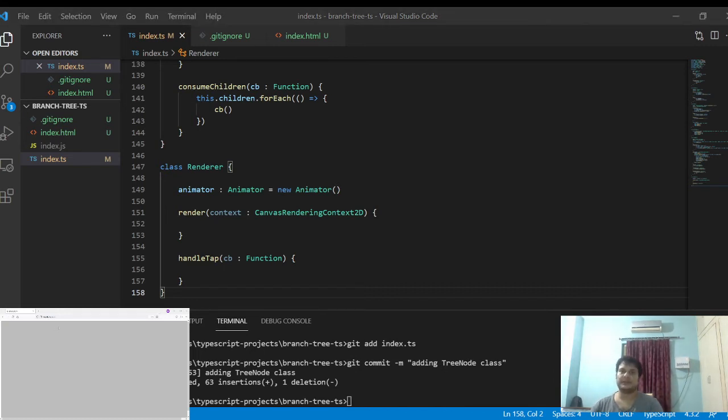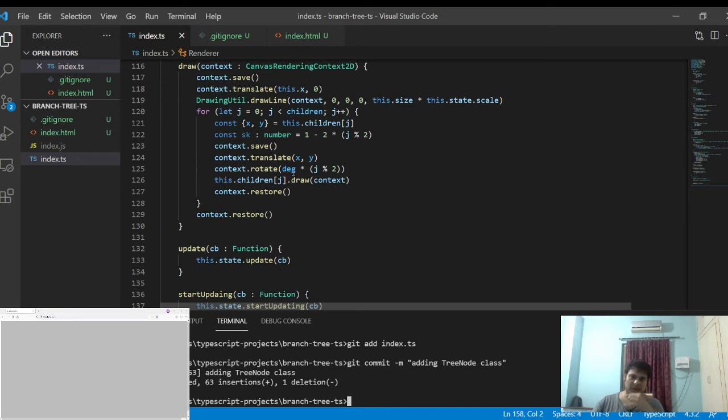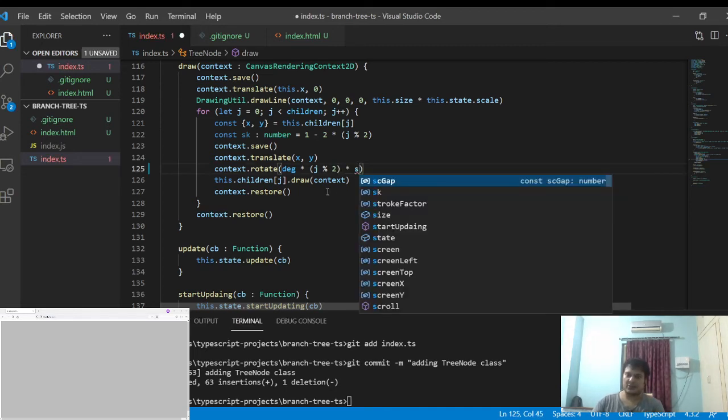Just a minute. I'll just cross check the function. So we created a tree node class which will draw the current node and draw the rest of the nodes. So this is what we're currently doing. We have created a tree node, and in the tree node we are drawing the current node and the rest of the nodes. So I'll just add an escape here.